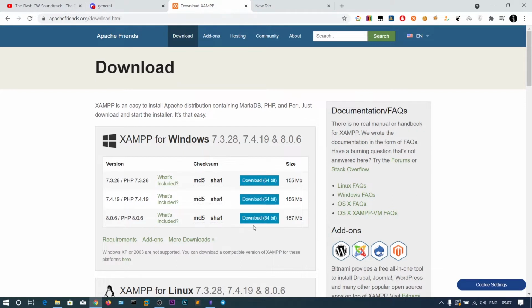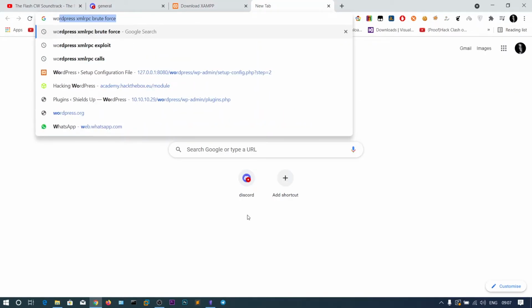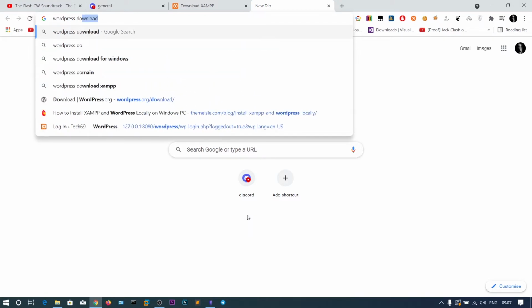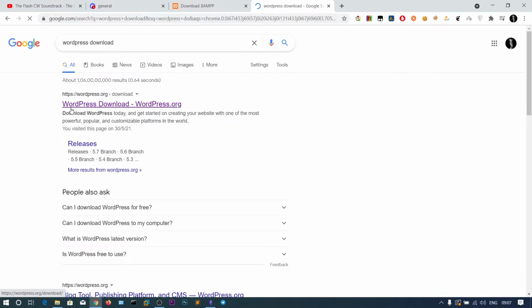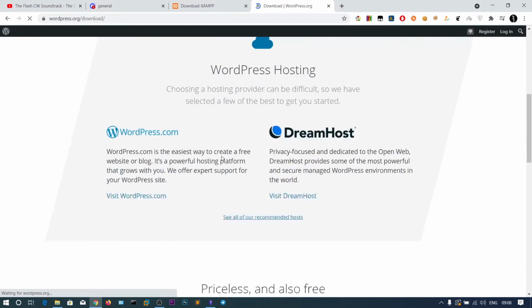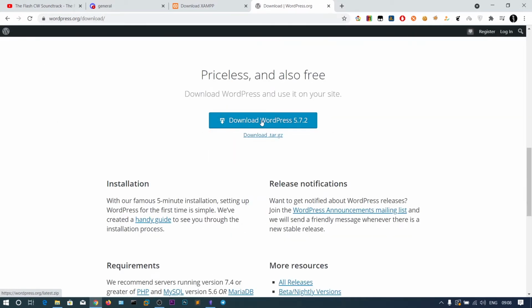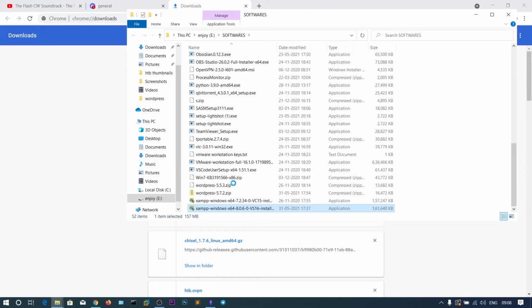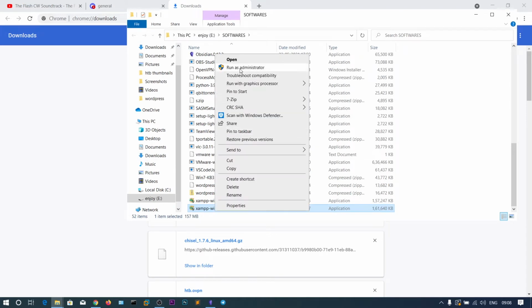So okay, you can download this 8.0.6 version, and I have already downloaded this one. The next thing you need to do is download WordPress. If you go to the WordPress website, here you need to download this file. These are the two files you need to download, the XAMPP.exe and WordPress.zip. So let's click on show in folder and run this as administrator.